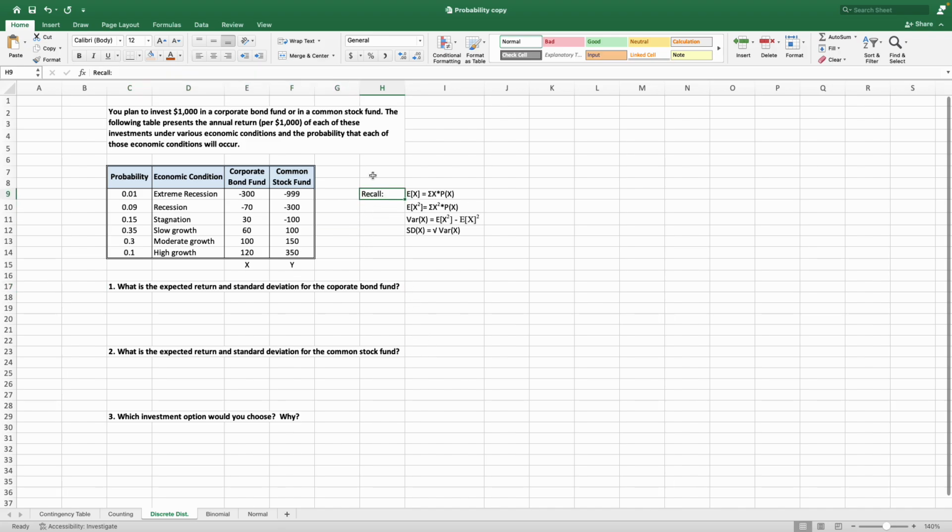Well, let's just recall some of our formulas. Remember that the expected value of x is equal to the sum of every x value multiplied by its corresponding probability, p of x. So let me start with the expectation of x. So it's equal to every value times its corresponding probability, and we're going to add all of those up. Okay, so let's do that. Let's do equals. So I want to take every x value in this column and multiply it by its corresponding probability and add them. So let's start with the first one.